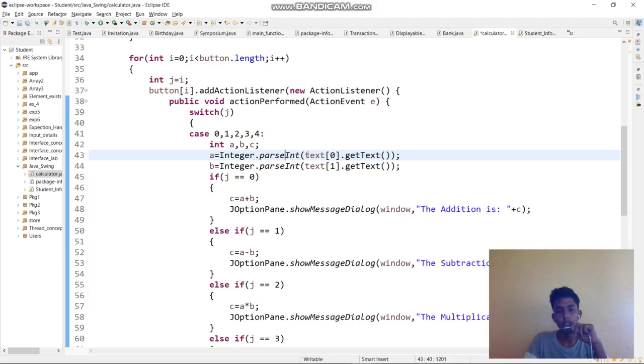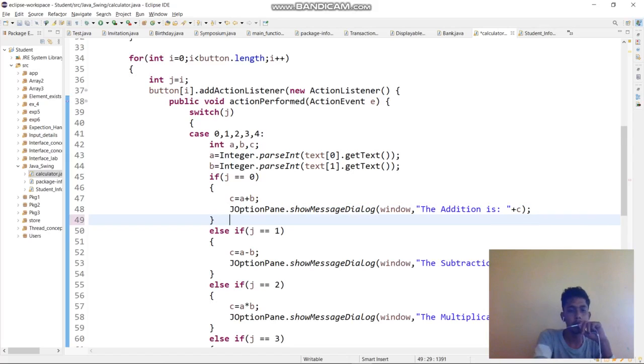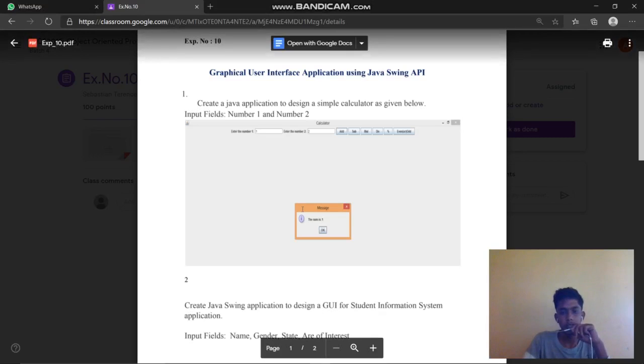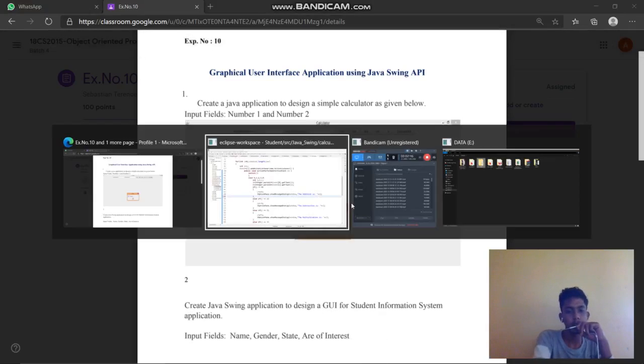Whatever text you have given in the bracket, it will convert into an integer. So it will get a and b, and if j equal to 0, that means addition, a plus b. Then JOptionPane is one of the classes. In that class there is a show message dialog box. See here, this dialog box will be there in the JOptionPane.